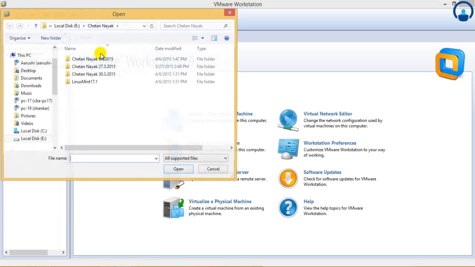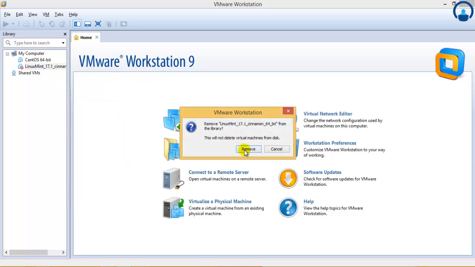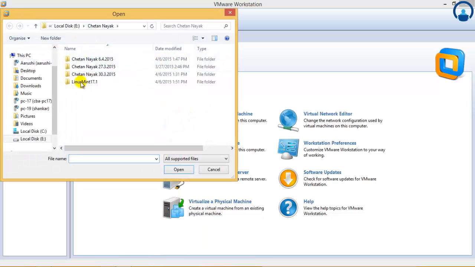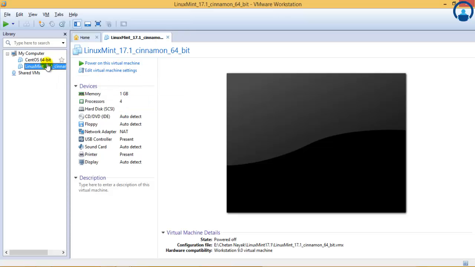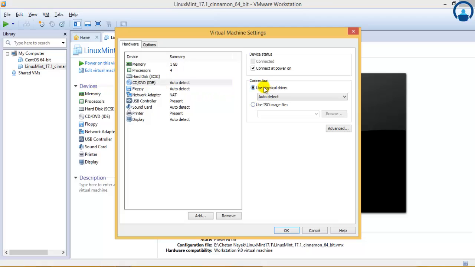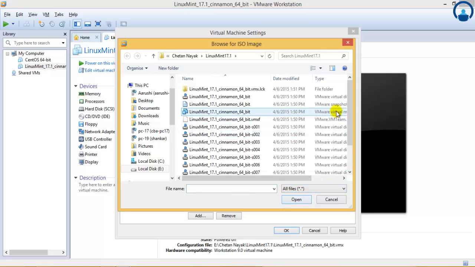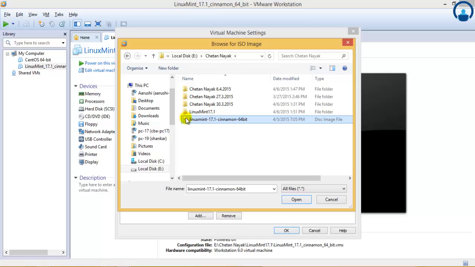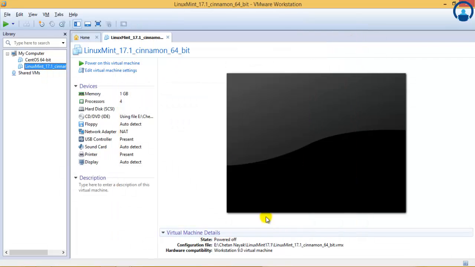Just open that, and ignore this. Okay, perfect. Now I can go ahead and use settings. Before I install, I need to change from using the physical CD-ROM. Instead, I'll be using the ISO file. Browse, and select all files, only then will you be able to see it over here. So I have the file that I just downloaded. I will click open, and okay, perfect.